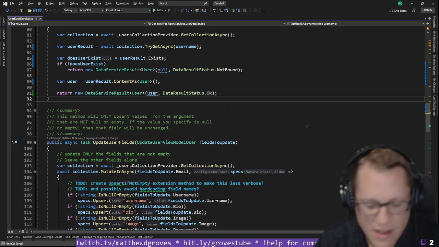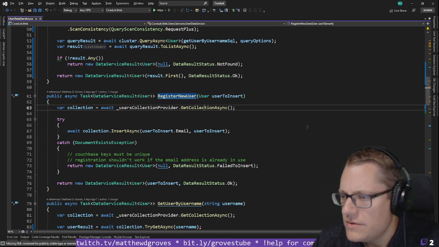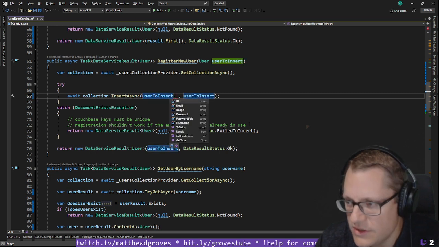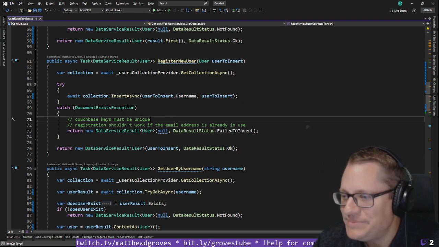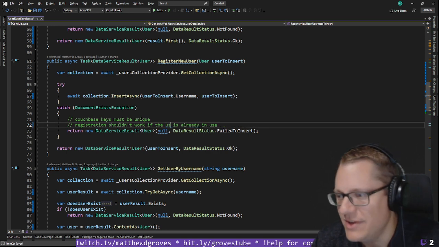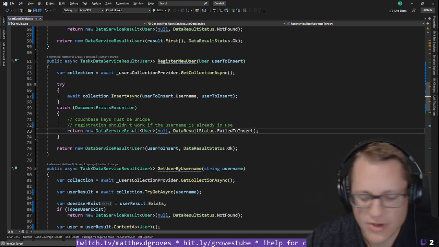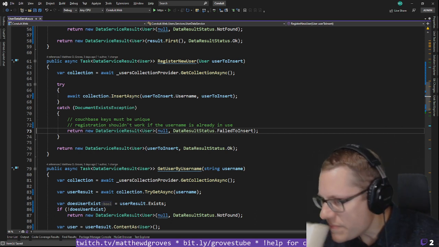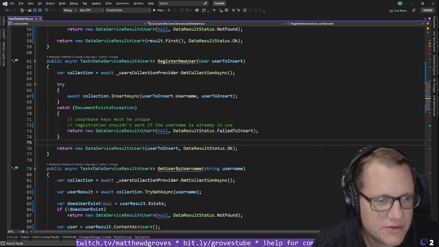Okay, done. Registering new user, and this is where it gets a little different. So I'm going to insert, but not by email. I'm going to insert by username. Everything else stays the same. So there we go. And this comment is now lying. This is why I'm always kind of wary about writing comments, but if I can remember to update them, then that's good. Registration shouldn't work if the username is already in use, and that's true. So if I register M. Groves, someone else can't come along and register M. Groves. It just won't work. That will return this failed to insert status. Okay, so we're really cooking now.